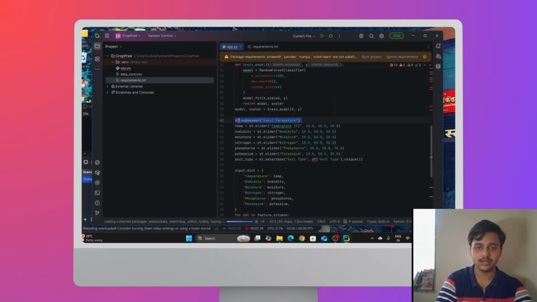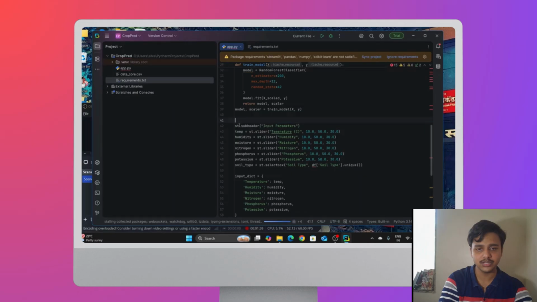Now st.subheader. So this became the user input part, where the user had to input the parameters. The first parameter the user had to input was the temperature, where we set it to the sliding section, where temperature was measured in C, and 10, 50, 30 are its parameters. And here we'll have to set the parameter as 100 since humidity is measured from 0 to 100. Okay, and instead of 30, let us make it 60.